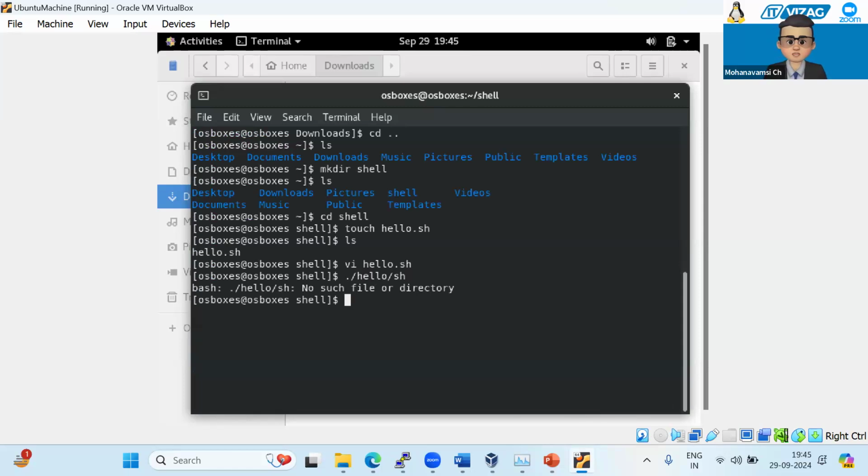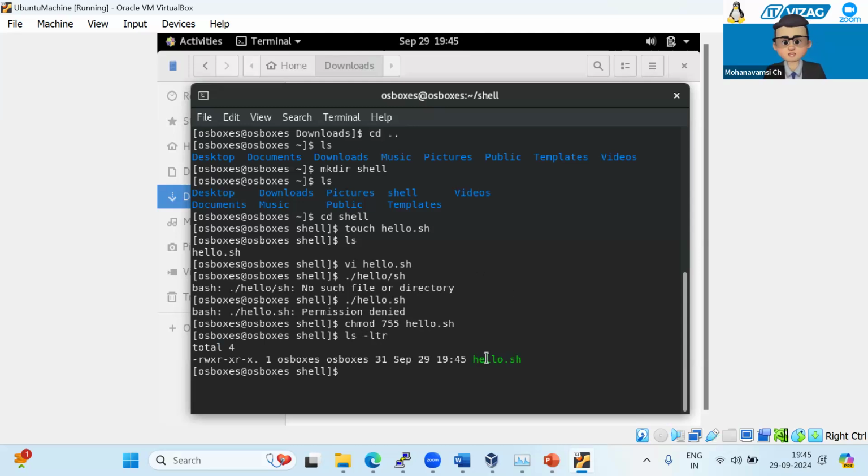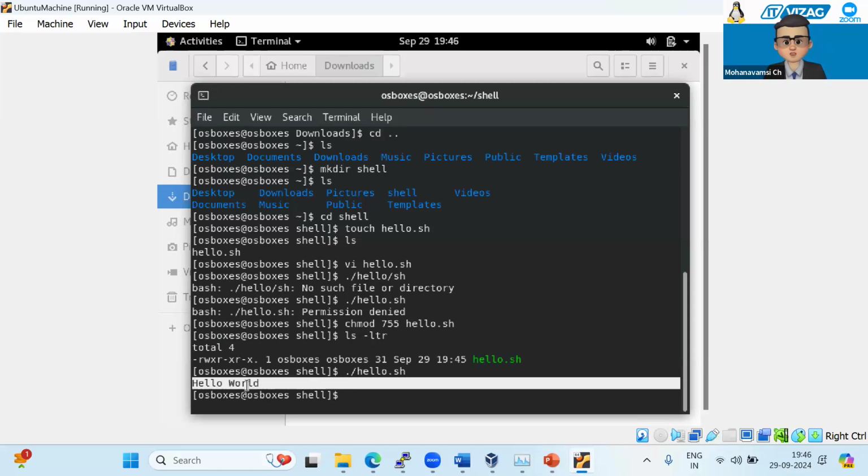So basically it's not running. Why? Because we don't have permissions to run bash from here. So now I need to give permissions to hello.sh. So what is that command? chmod 755. So now I got that access, execute access. Now I can run hello.sh. So I'm printing hello world here.